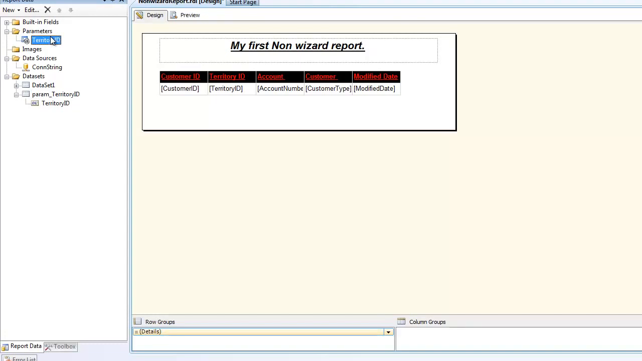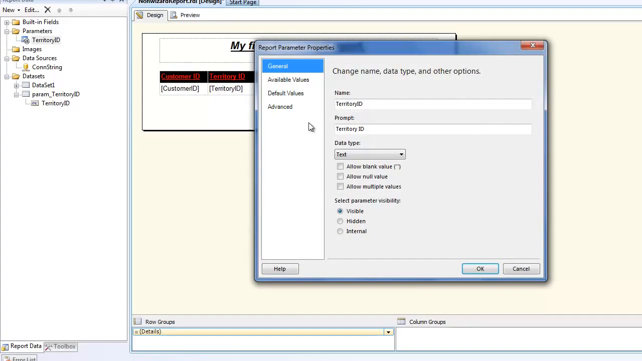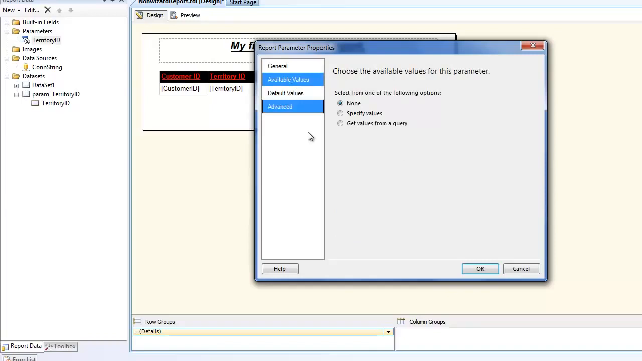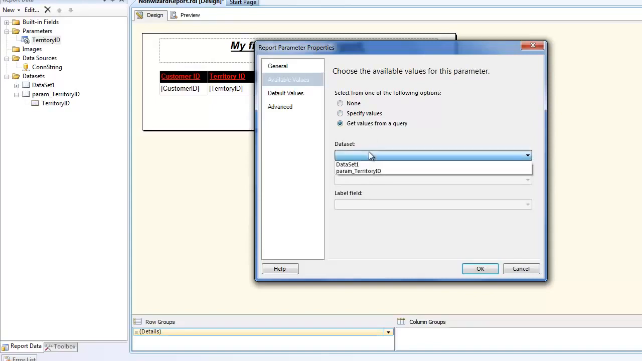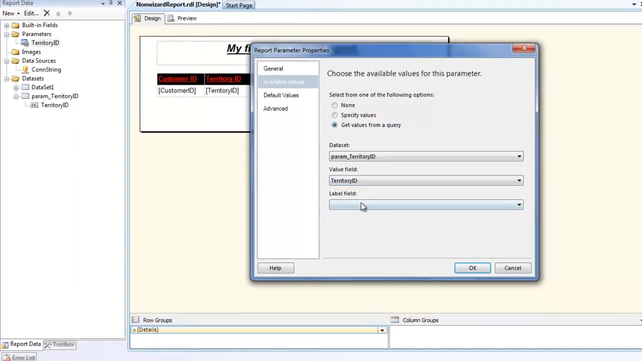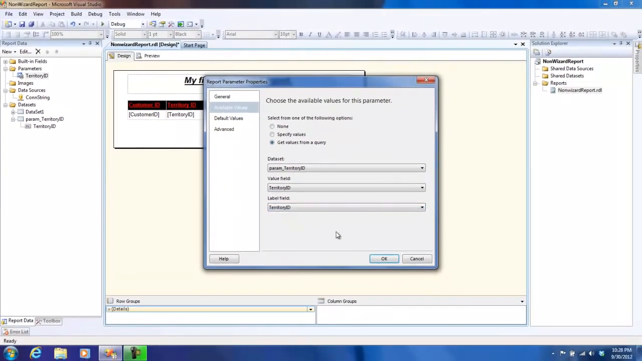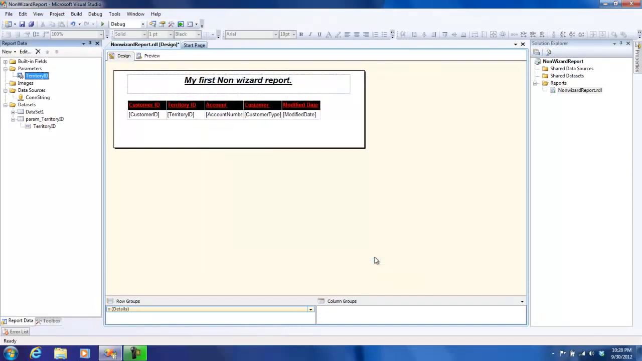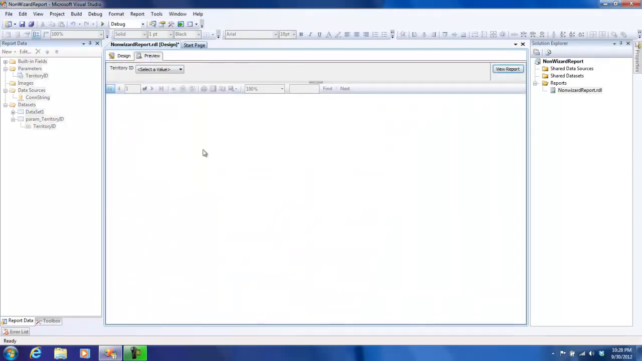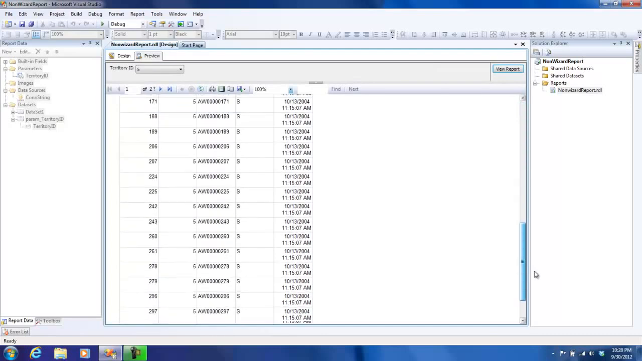So I'm going to utilize this data set which I just made. If you click on available values, there is an option called specify values or get values from a query. I'm going to use that. I'm going to choose the parameter territory ID dataset that we just created, and use the territory IDs as the value field and the label field. Once we are done with this, let's click on preview. Now I no longer have a text box, but a drop down in which you can select a territory ID and then view a report on this.